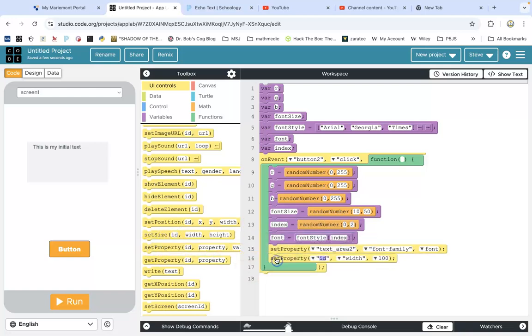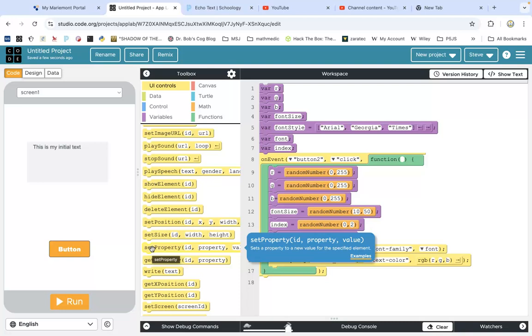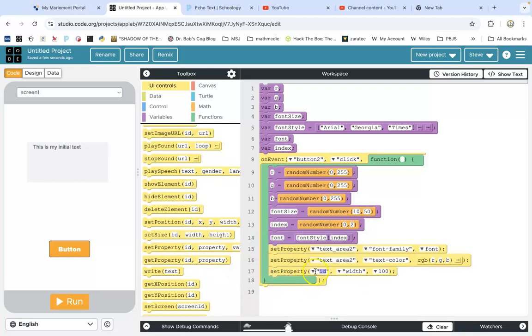I'm going to set another property. I want the color of the text area, the text color. And I'm going to delete all this stuff in the quotes out. This is going to be RGB, and then R, G, and B, because those are my random numbers that I've already done. And then the last property is going to be font size. So I'm going to set the property of the text area, here is the font size. And I'm going to delete that out, and I'm going to put in my font size variable.